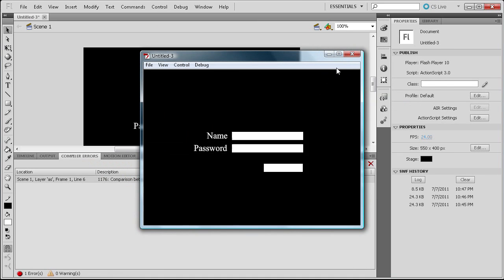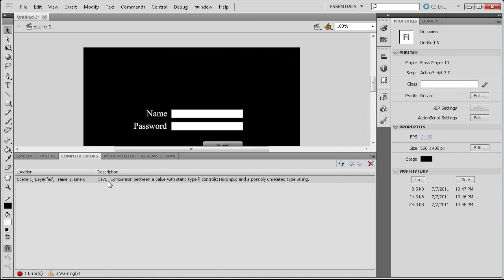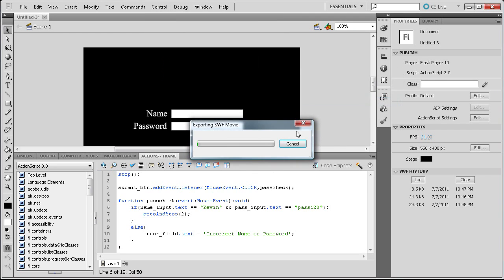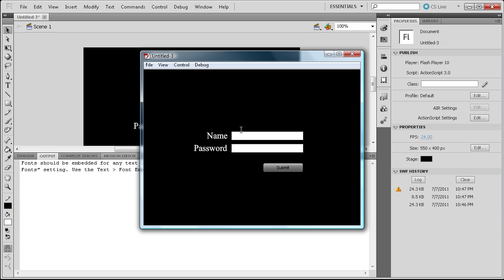And we seem to have a bit of an error here. You can check out the compiled errors, and then it's probably in the action script. And you can see that we have a bit of an issue here. I have name input.text, and I'm supposed to have pass input.text. So I'm just going to put in pass input.text, and that should fix the problem. So I'll just go to Control, Test Movie, and now we have no error.